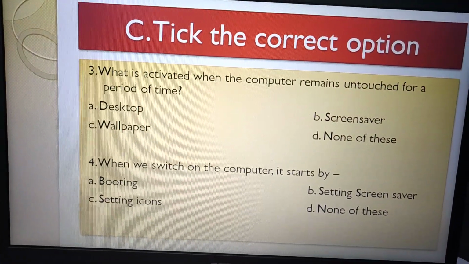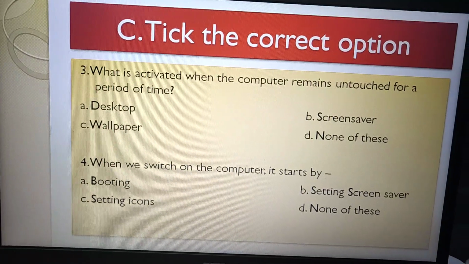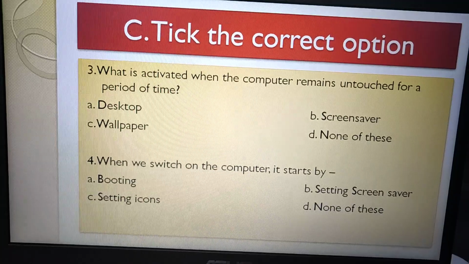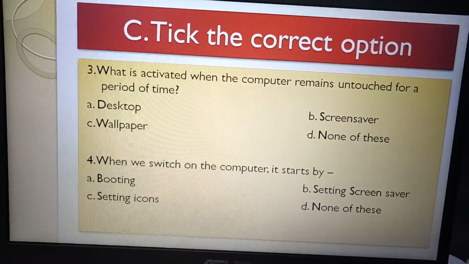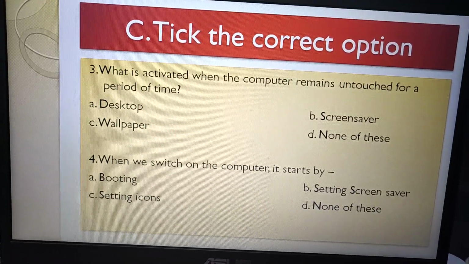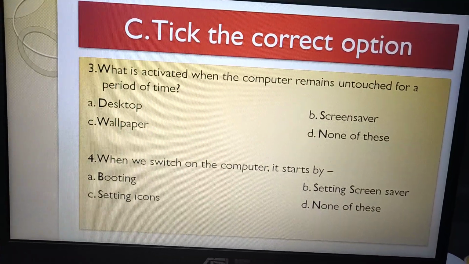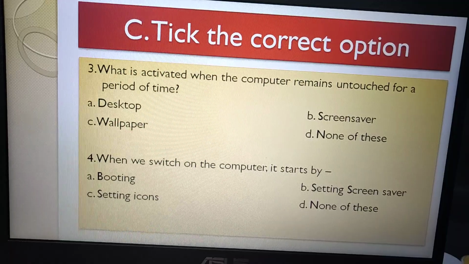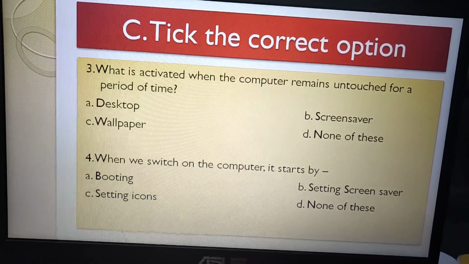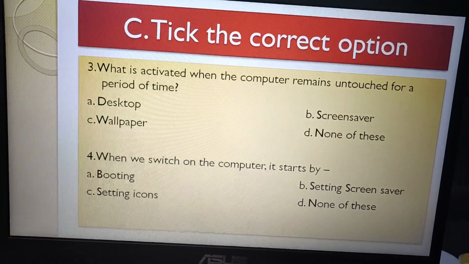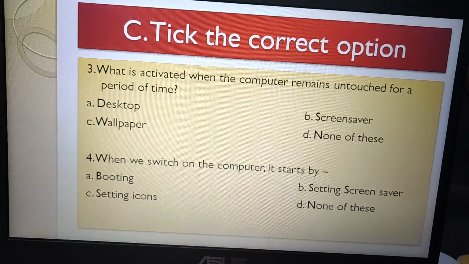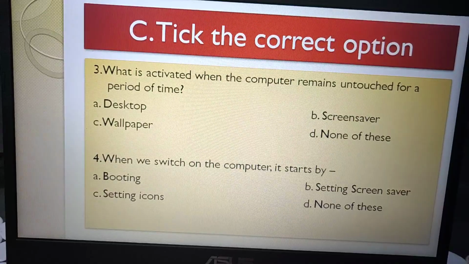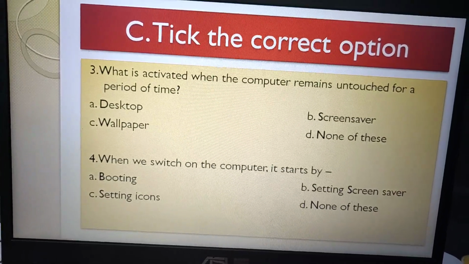Number 3 is, what is activated when the computer remains untouched for a period of time? Option A, desktop. Option B, screensaver. Option C, wallpaper. Option D, none of these. We know that the screensaver is activated when the computer remains untouched for a period of time. So the correct answer is option B, screensaver.